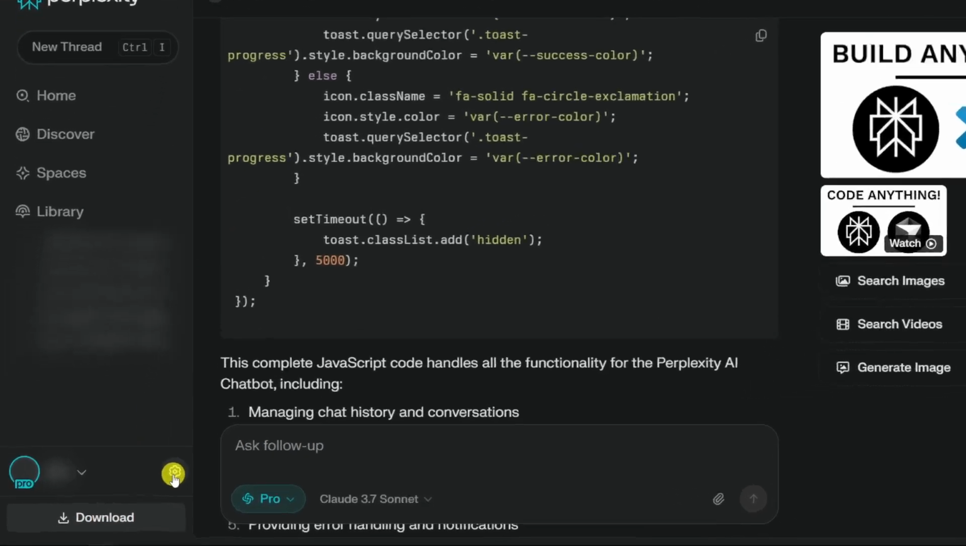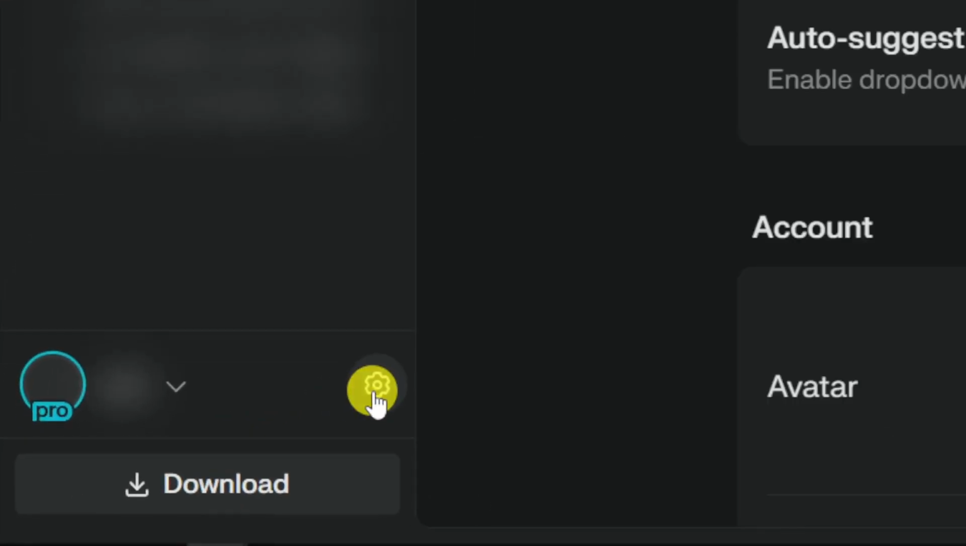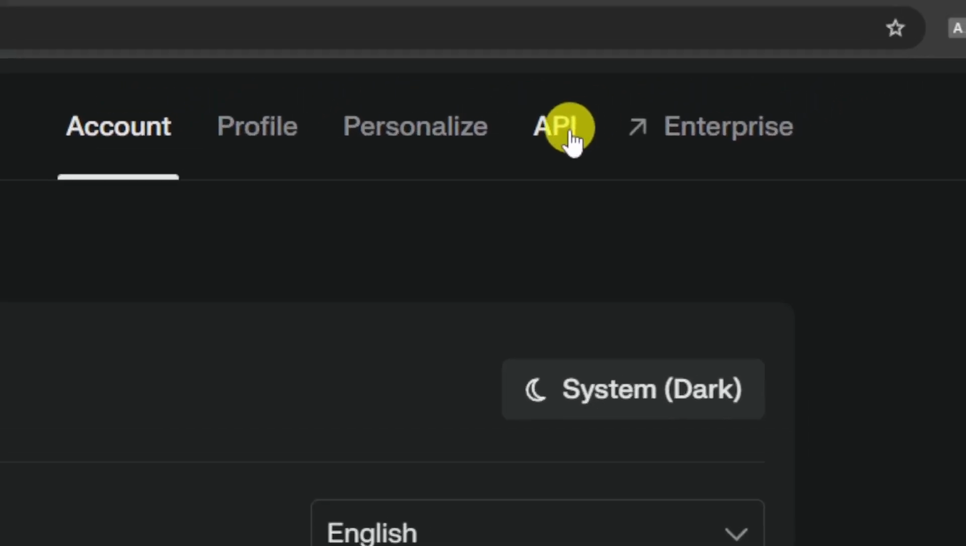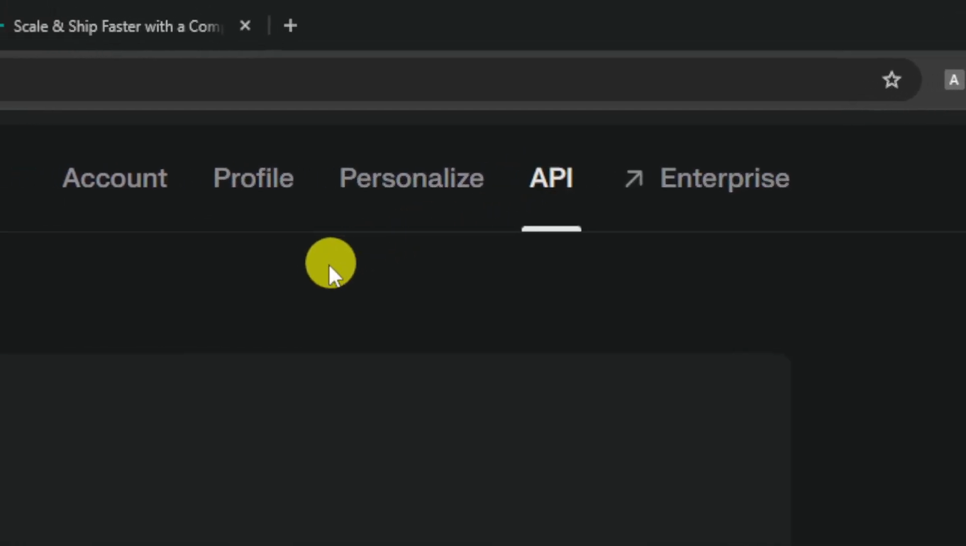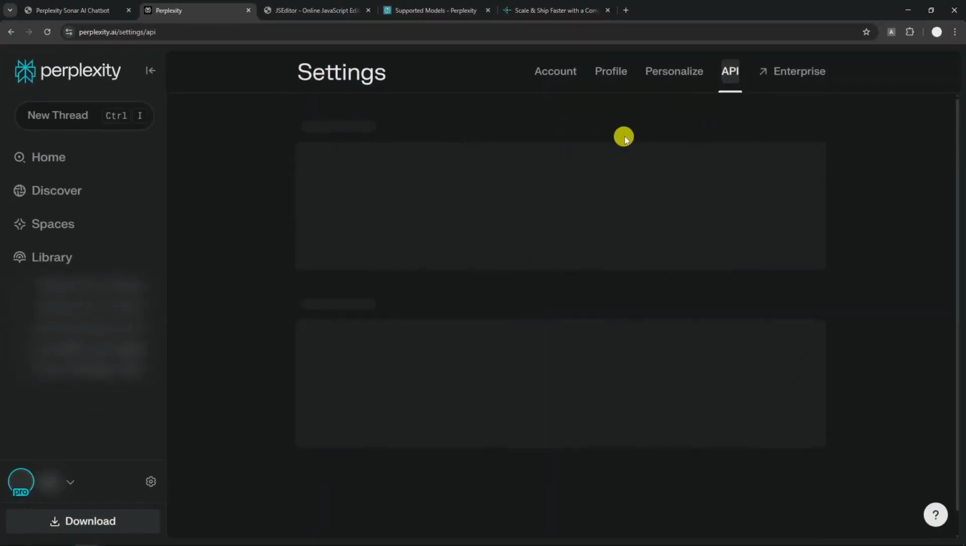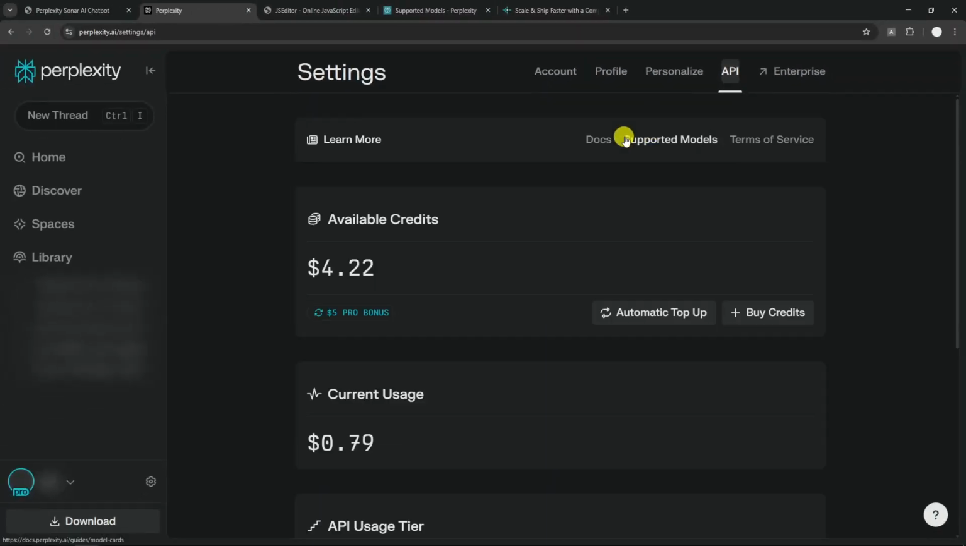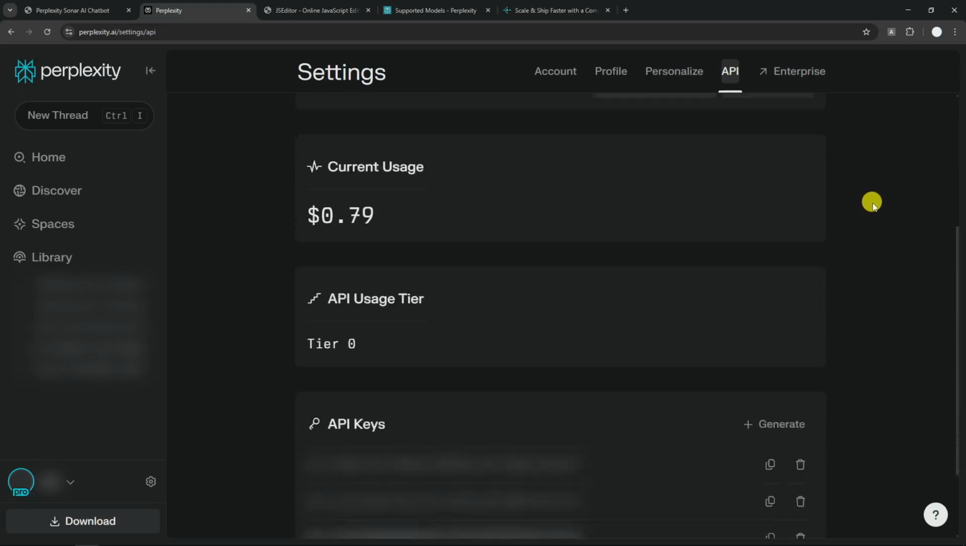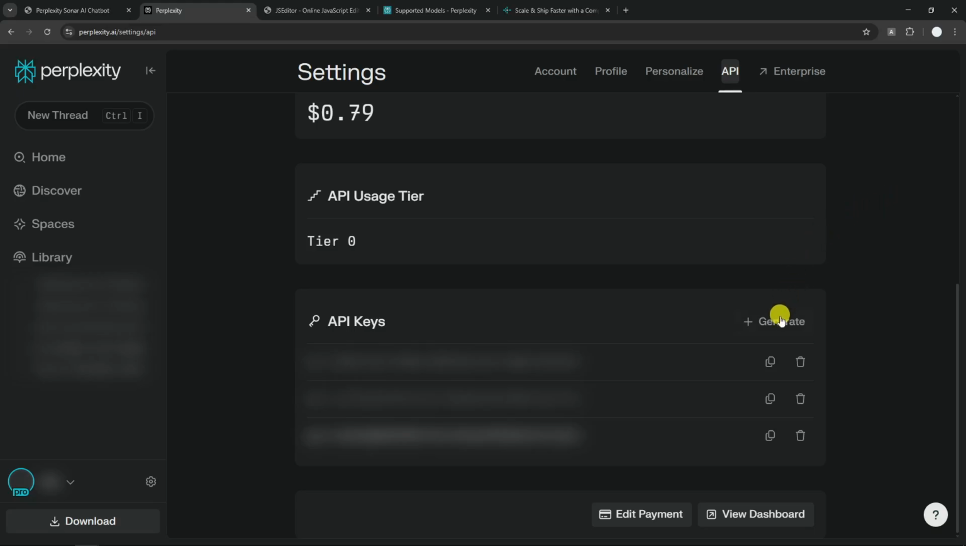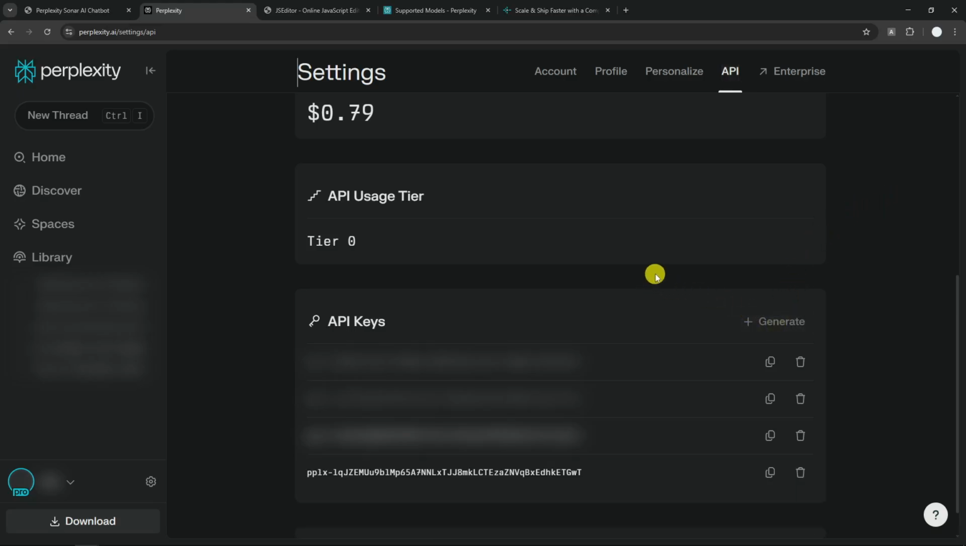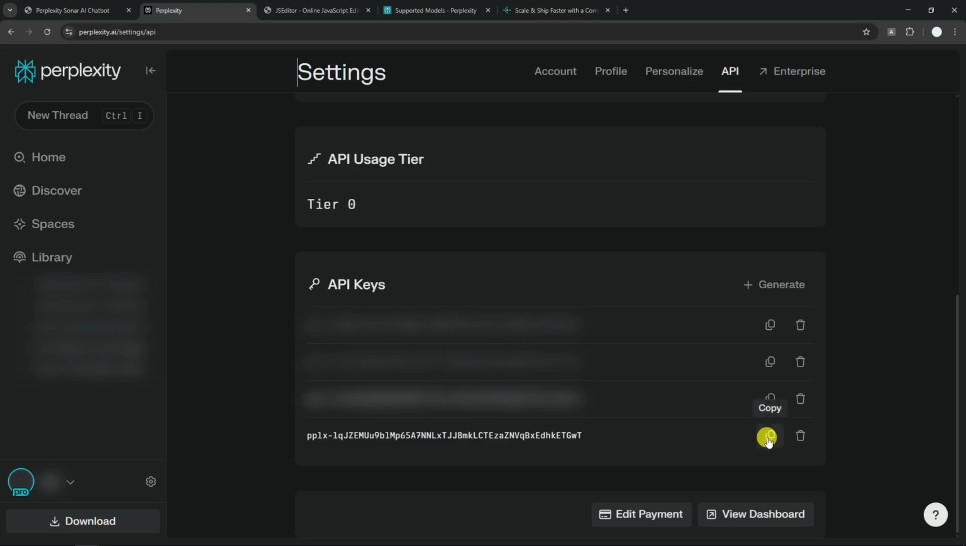and then you have to go to this menu that says settings, and then you have to go to API. So I'm using Perplexity Pro subscription, and it gives me $5 of free API credits. But if you're not using the Pro subscription, you can still buy credits and then you can spend it for Perplexity API for the Sonar model. So I'm going to scroll down here and then click generate. I want to get a new API key. So this is the key and I'm going to copy it.